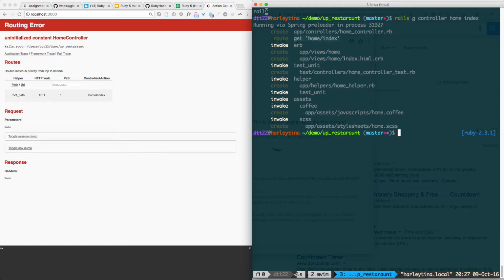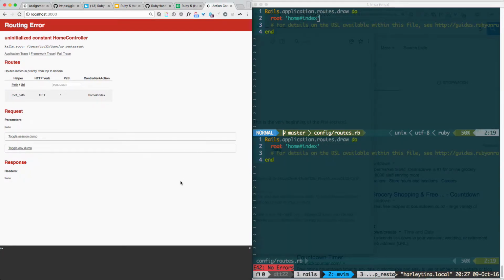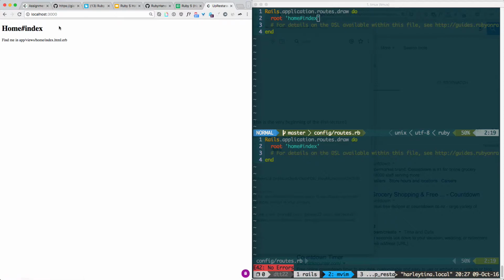It adds the index file here. It does the helper. We don't need it yet. It gives you the files for the controller if you want to style your home page. Okay. Refresh. What happens? It will load this file and it's generated. So find me in this, right?